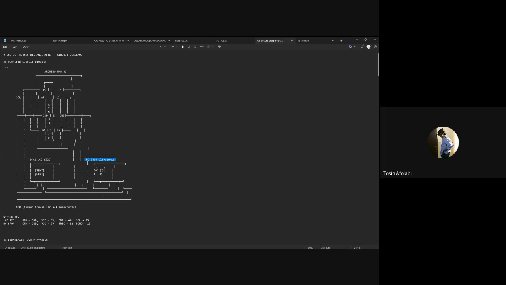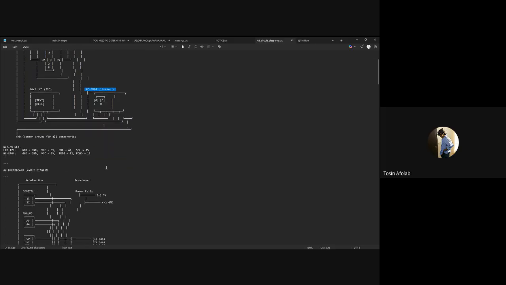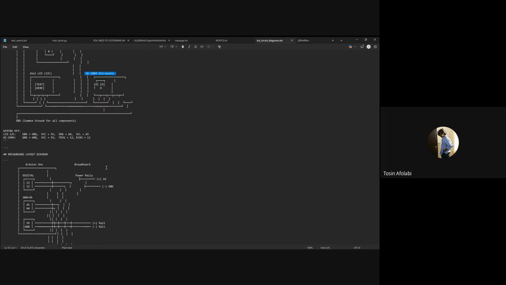The LCD ultrasonic distance meter, this is the diagram of the circuit. You can't really understand it because it's not looking fine. For our LCD, I mentioned the connections. You connect ground to ground, VCC, which is the power connector, to the 5-volt connector, the SDA to A4 and SCL to A5. I mentioned that.